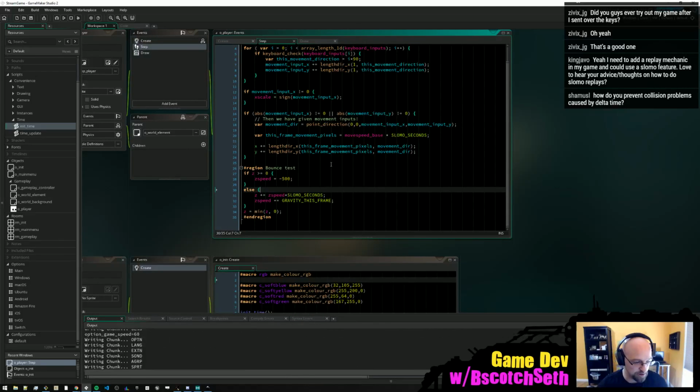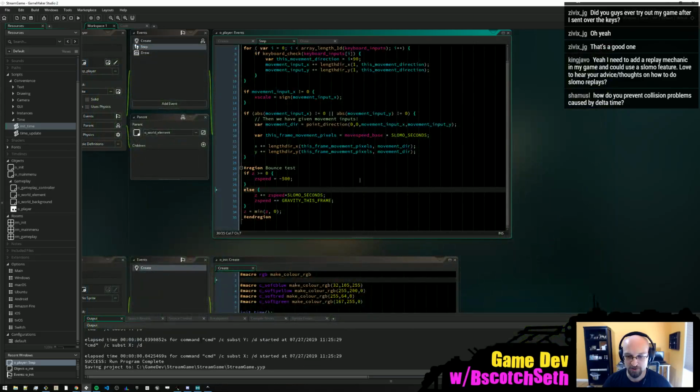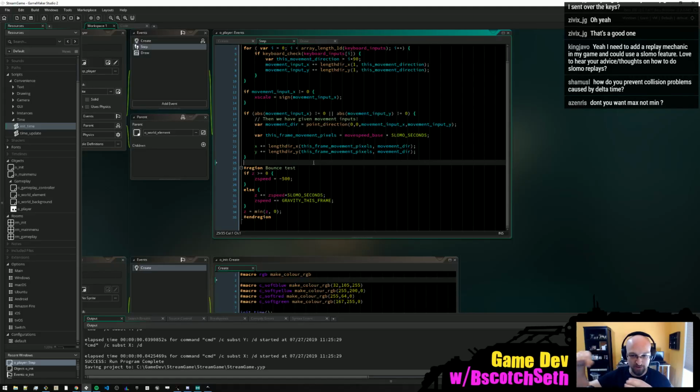How do you prevent collision problems caused by delta time? Yeah, that's a tough one. In a lot of cases, like in Levelhead, we have a lot of collisions that are our own, where if a thing is moving too far, so that it would start to skip grid spaces or something, then we break that down into multiple chunks of movement under the hood. We act as though it is moving little bits at a time and check collisions at each point.